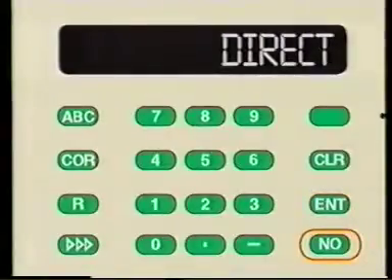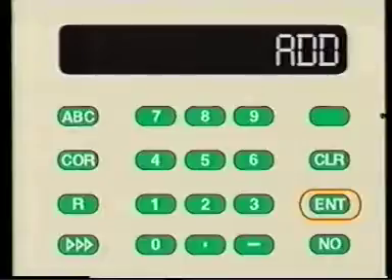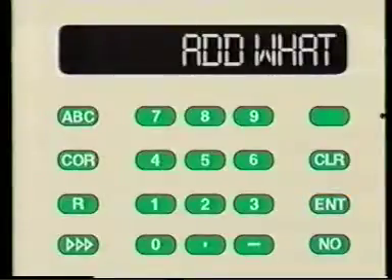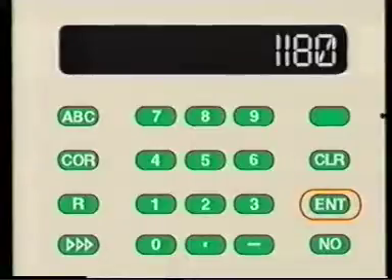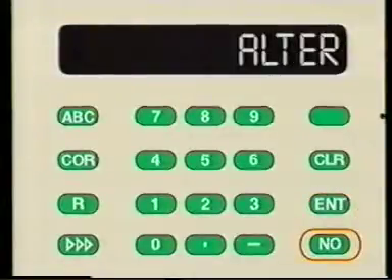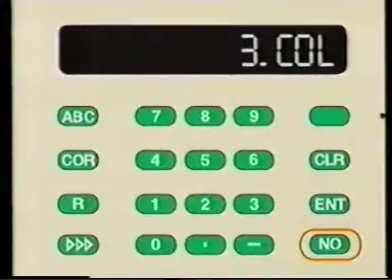Press No. Is another pattern to be added to pattern D? Press Enter. What is to be added to this pattern? Pattern number 1180 on page 66 of the Stitch Pattern Book. Press Enter. Is the new pattern to be altered? Press No. Are 3 colors going to be used? Press No.